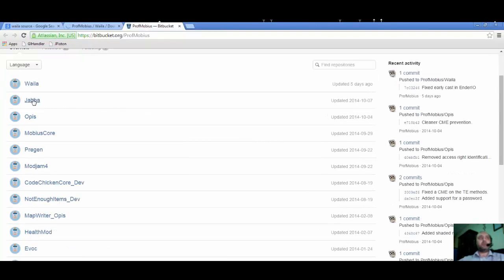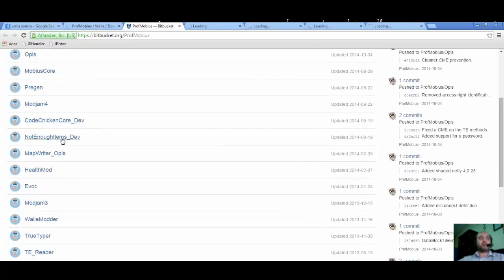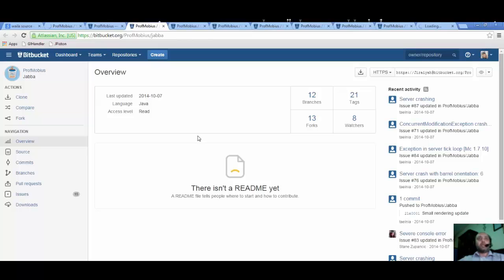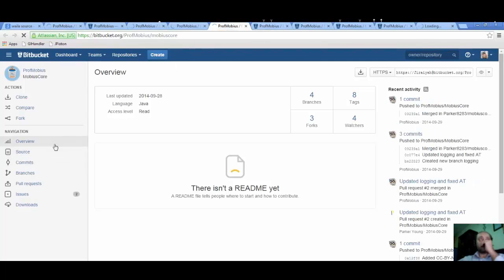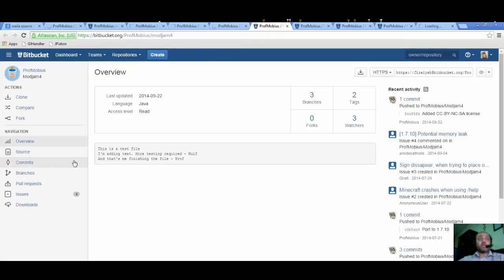So look at that. Voila, Java, Opus, wow, Mobius score, ModJam 4, CodeChickenCore, NotEnoughItems, map writer, health mod, ModJam 3, yeah, TE reader, huh. And there isn't any readme, but source, we can get all the sources if we want. What was that? ModJam 4 source.